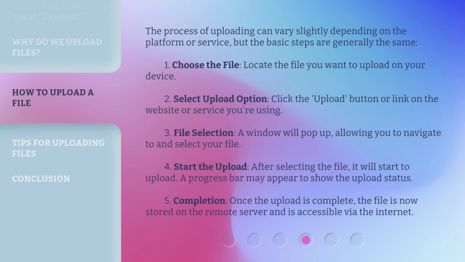The process of uploading can vary slightly depending on the platform or service, but the basic steps are generally the same. 1. Choose the file. Locate the file you want to upload on your device. 2. Select Upload option. Click the Upload button or link on the website or service you're using. 3. File selection. A window will pop up, allowing you to navigate to and select your file.